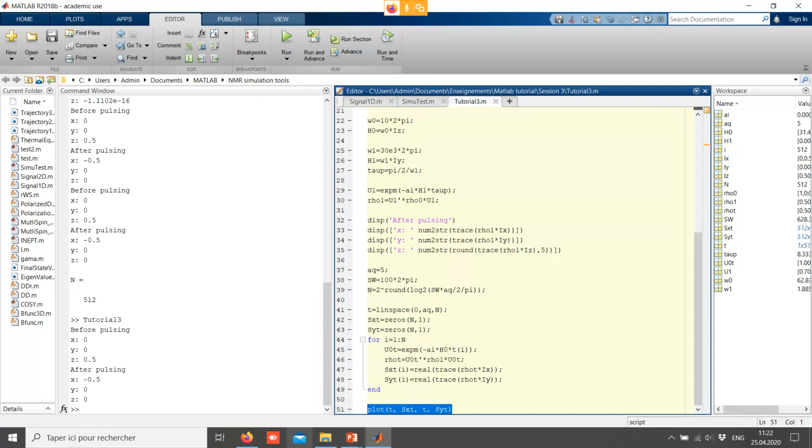To do this, I will use a homemade function called signal 1D. I don't want to go too much into the details of this function. Basically, it computes the Fourier transform of the signal. Because I don't master the Fourier transform well, I will just explain how you can use it rather than how it works in detail. You first have to give the time axis, and then the signal that you want to Fourier transform, but you have to give it in complex form.